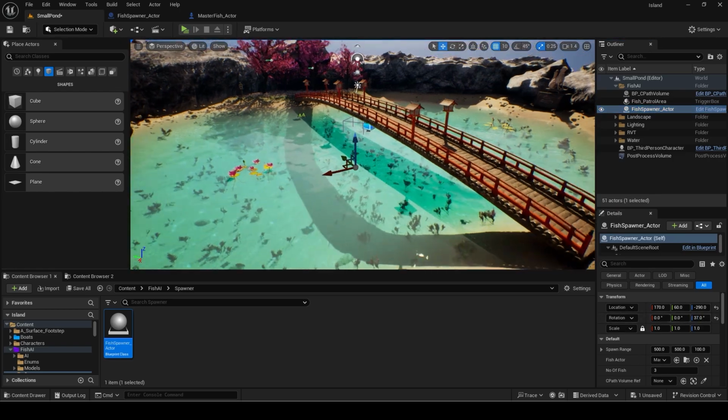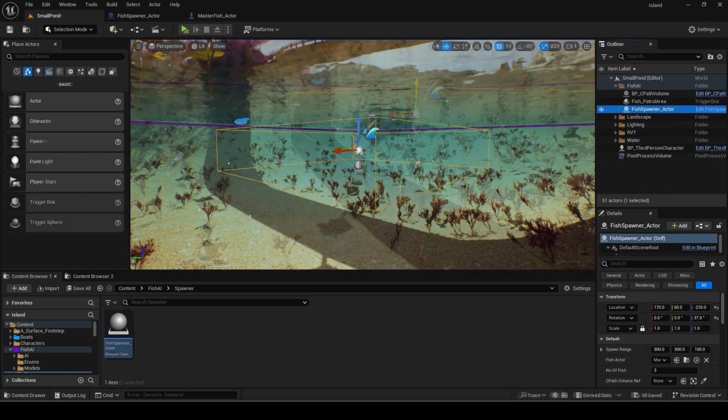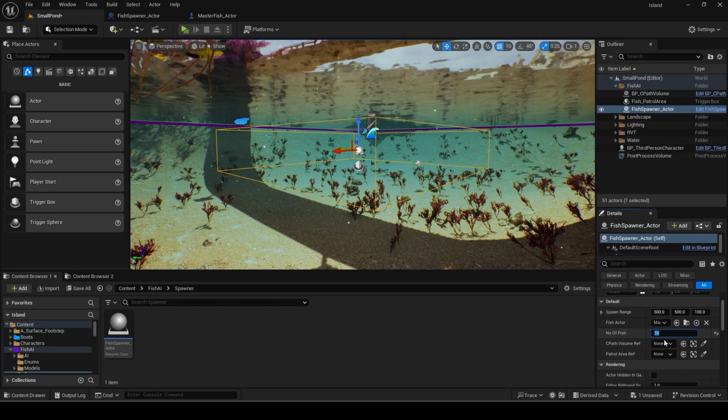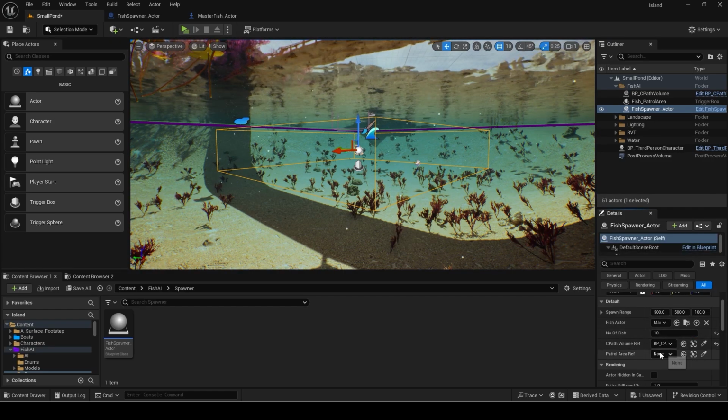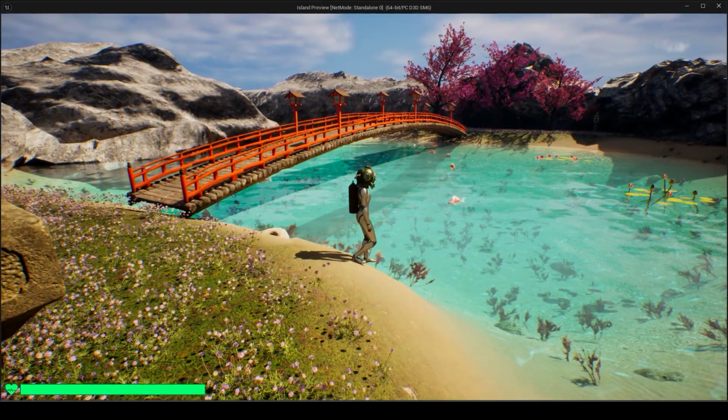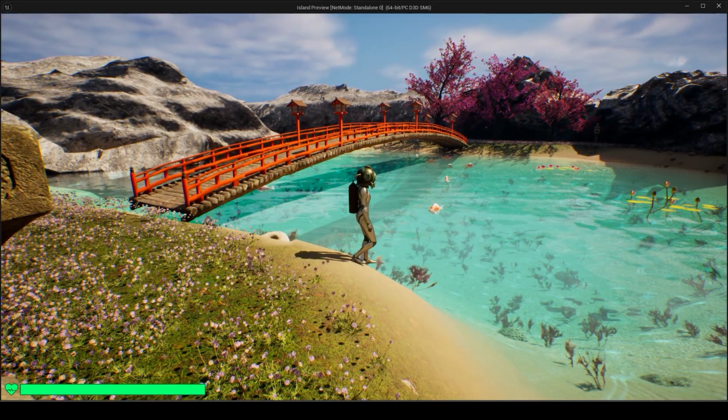You can now choose which fish to spawn, the number, and make sure to set the sea path volume and patrol area references. You can see the fish now spawned in using the spawner, and it works just the same.